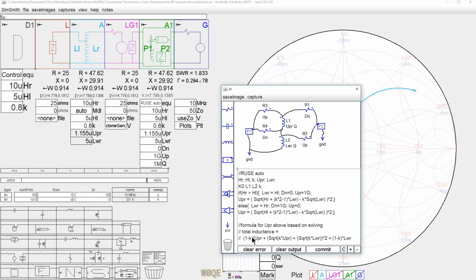Now this formula, if we take this and solve for upper, there's a whole bunch of algebra involved, and I'm not going to do it, but I did it. It took me a few hours to get it right, but we get this formula right here. So now I have a formula for upper, so I can calculate the same upper value that SimSmith calculates.